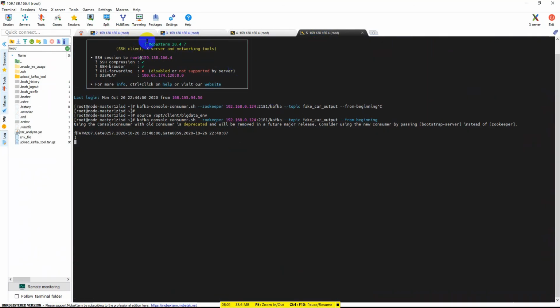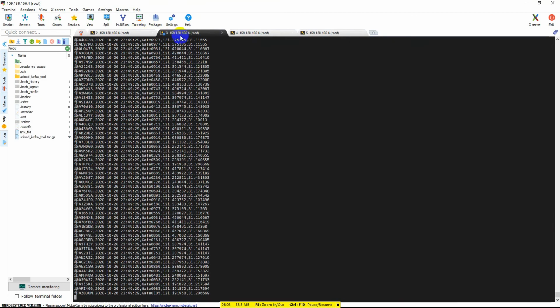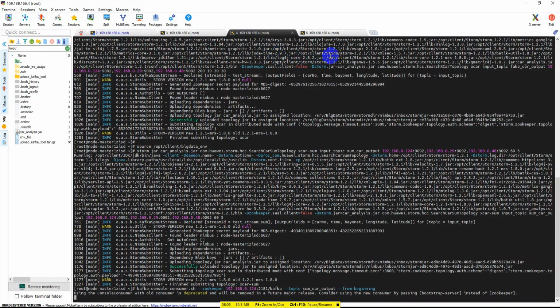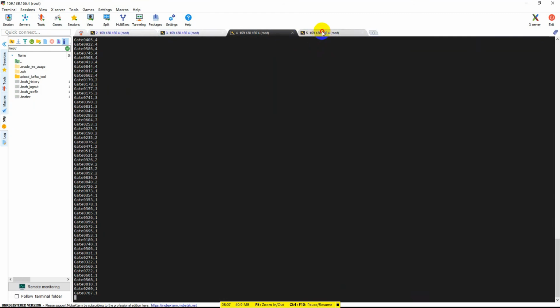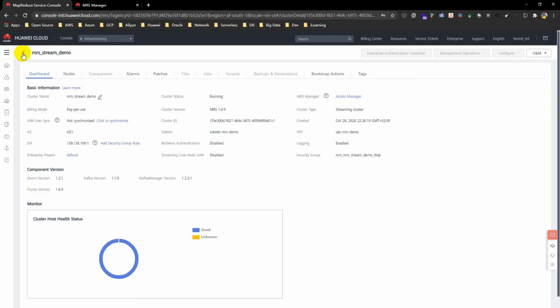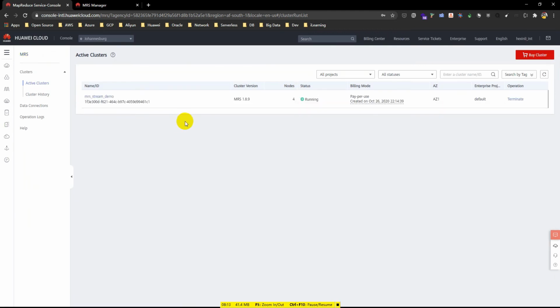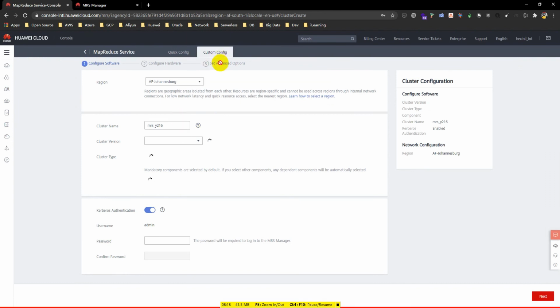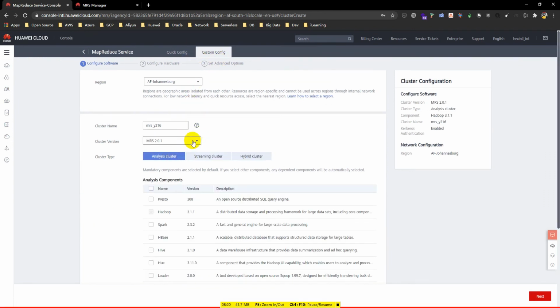Now let's review all the data generation process and make sure all the producer, consumer, and Storm stream processing are running. Okay, let's keep the real-time process running and create a new batch processing cluster. It's nearly the same process like before, but this time we choose analysis cluster.